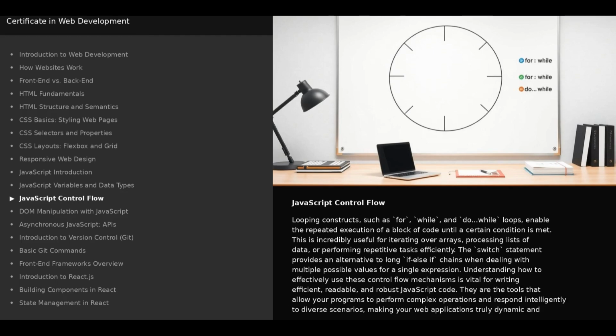They are the tools that allow your programs to perform complex operations and respond intelligently to diverse scenarios, making your web applications truly dynamic and interactive. Proper use of control flow can significantly impact performance and maintainability.